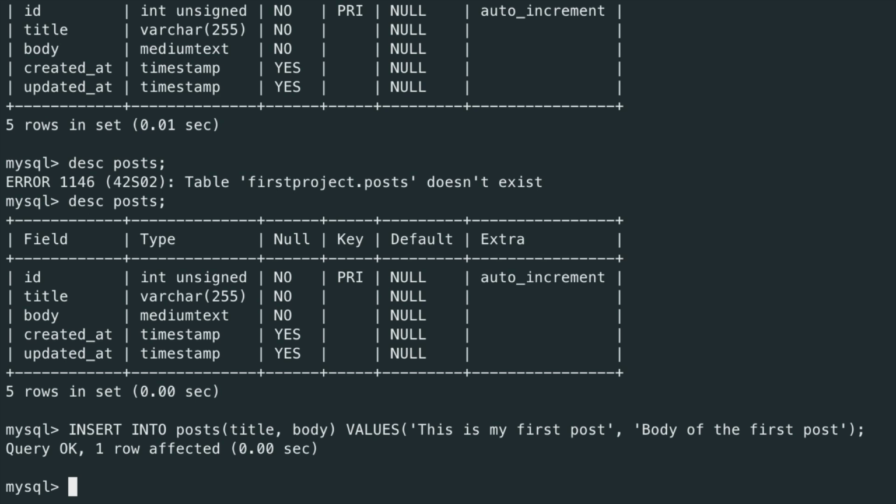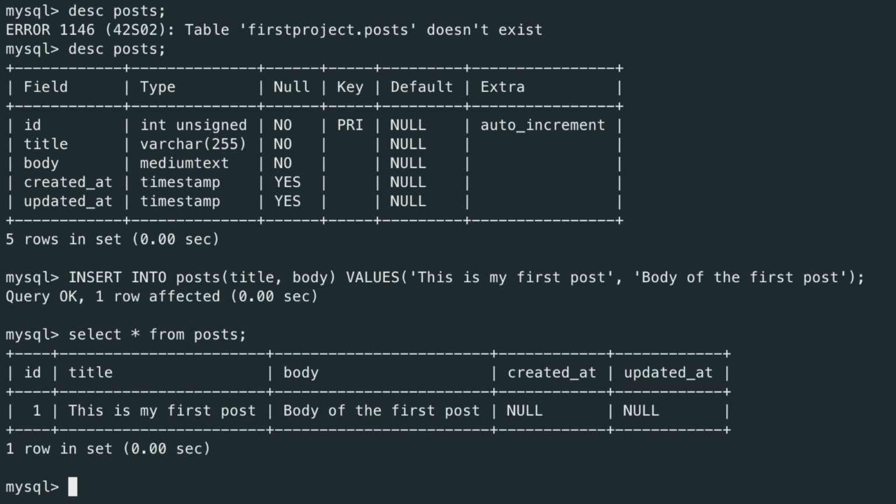Let's hit enter. You can see that one row has been affected. Let's write down select all from posts. And you can see that we have one row inside our table right now. And don't look at the created_at and updated_at. That will come later on. My issue is that this took way too long. And this is for only one post.